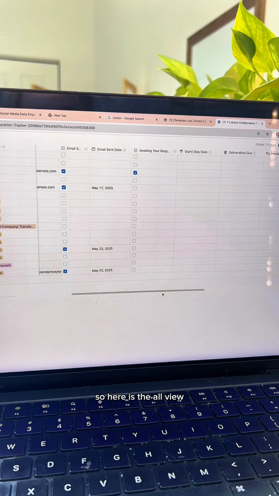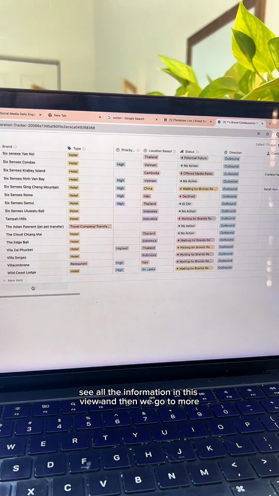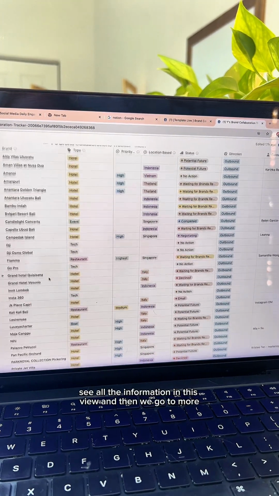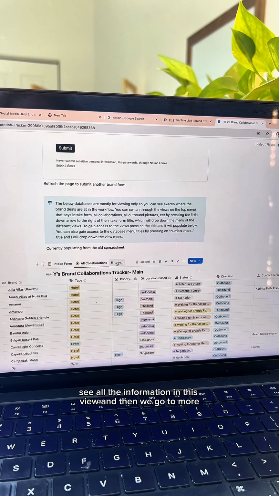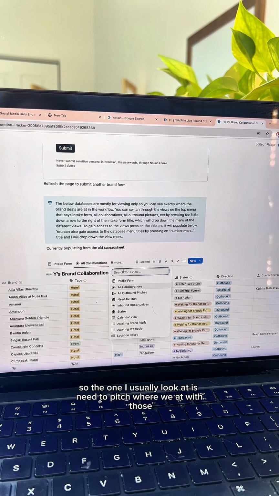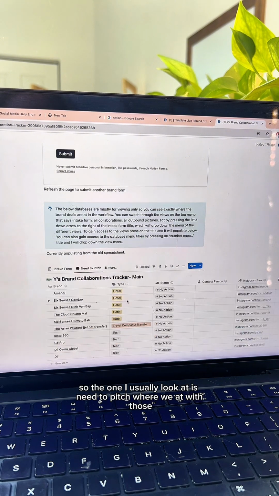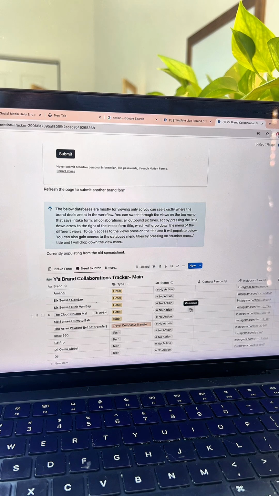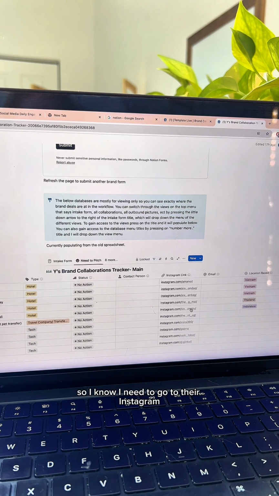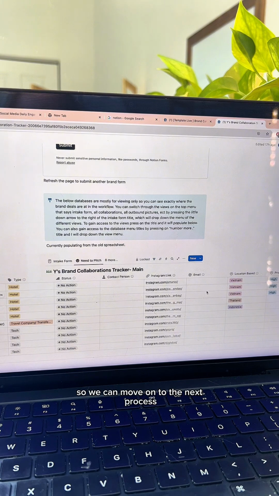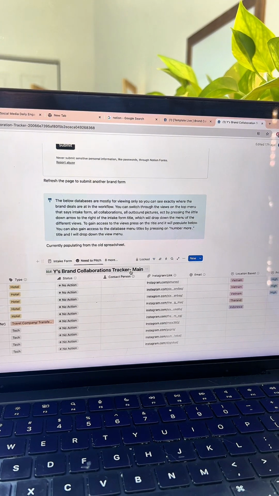So here is the all view. You see all the information in this view, and then we go to more. So the one I usually look at is need to pitch. Where are we at with those? So these are no action status. So I know I need to go to their Instagram and DM them to try to get their email so we can move on to the next process.